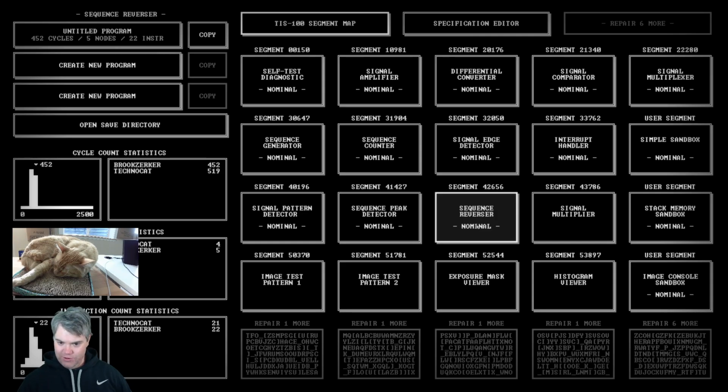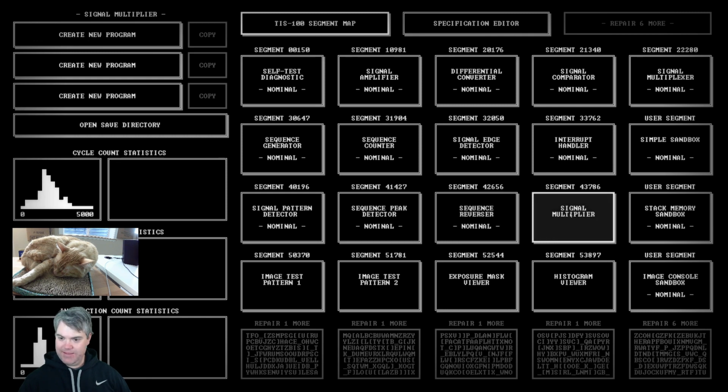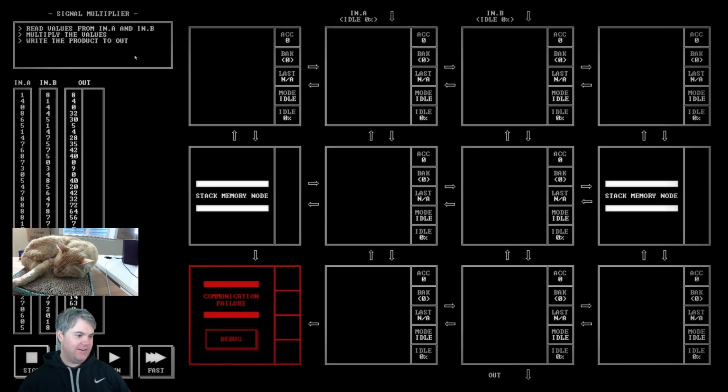All right, so that was sequence reverser. Next up, signal multiplier. Read values from in.a and in.b, multiply the values, write the product to out. Okay, so I want to multiply the values together, and so, okay, 1 times 8 is 8. Okay, got it.